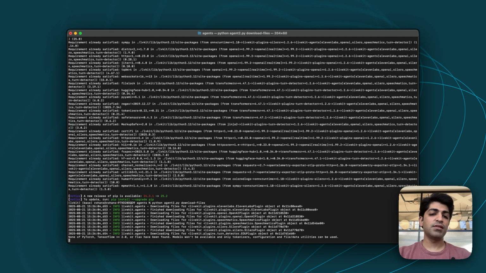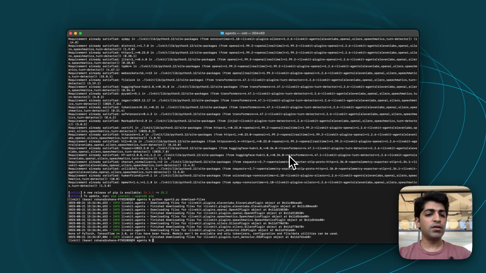So what this command does is it downloads all the model files and the plugin files that are specified as requirements in each of the plugins, very specifically when we're thinking about the VAD model, as well as the turn detector model. These need to be run locally on your device. So that's what this command does. And that's it. We're done setting up dependencies.